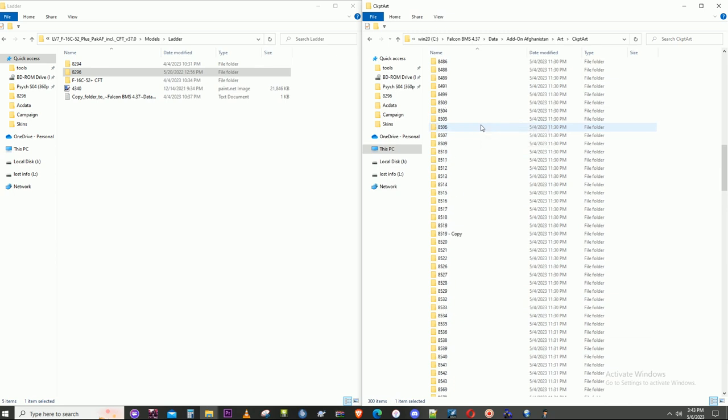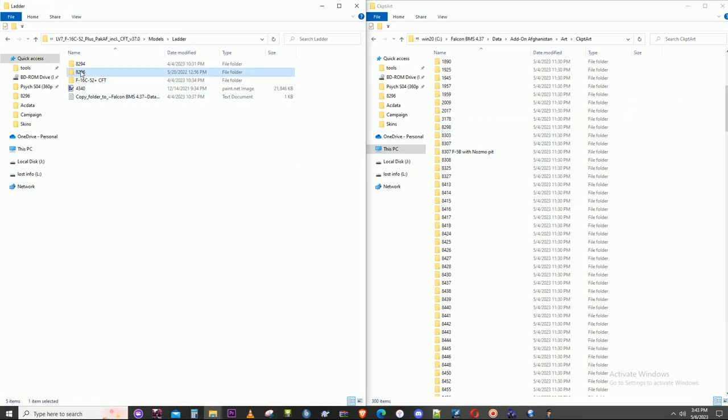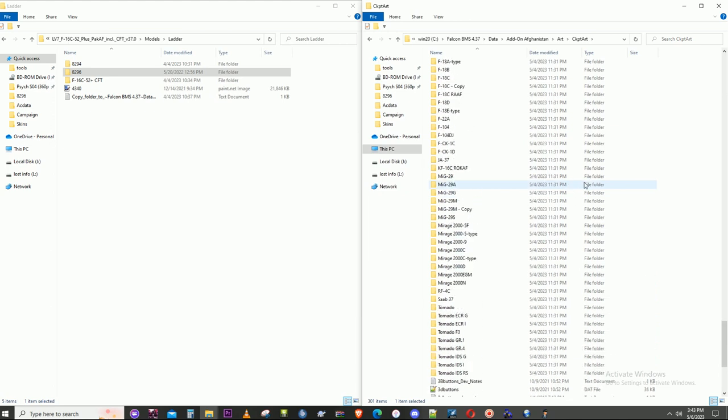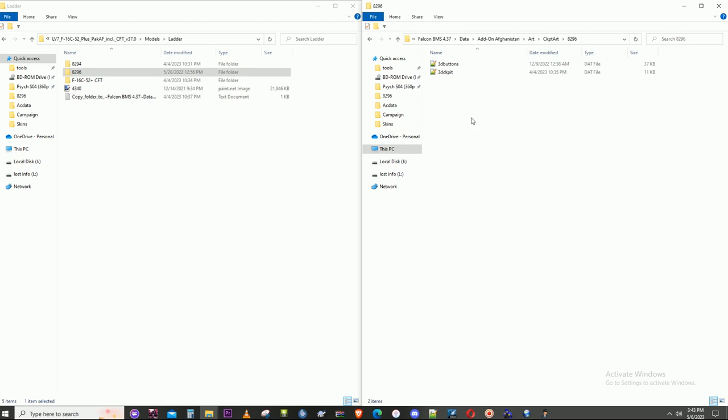Okay, did it go? Nope. Okay. 8296. Copy. Paste. There it is. Okay, we look at now. Since this is 8296, it will automatically give this cockpit to the parent with that same name, and that is the F-16C 52 plus Pakistan jet.